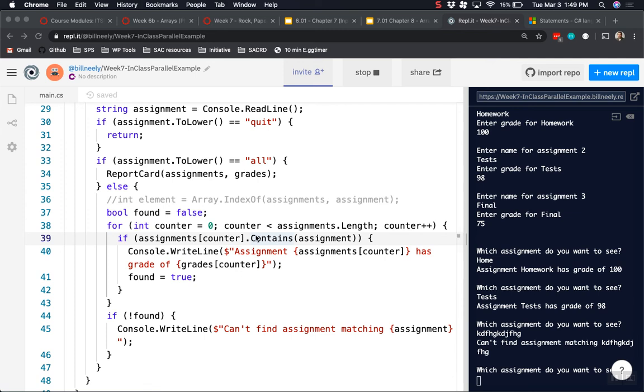Okay. Last thing I want to do is a case insensitive match here. If I type home with a lowercase h, I want to match homework with an uppercase H. So what I'm doing here is I'm matching assignments at counter, which is a string, and I'm asking, does it contain assignment, which is also a string? I just want to convert each of those either to lower or to upper. It doesn't matter which, as long as it's the same on both.